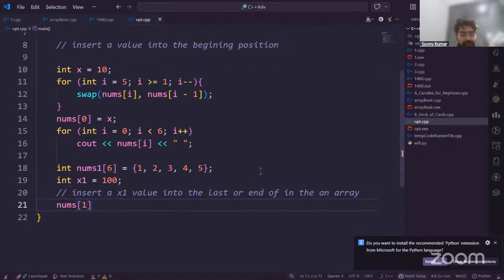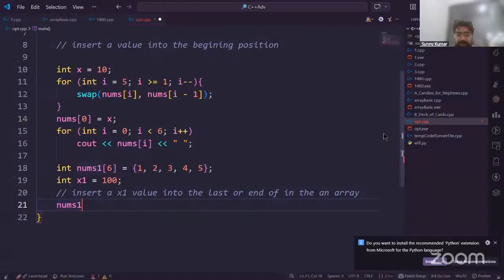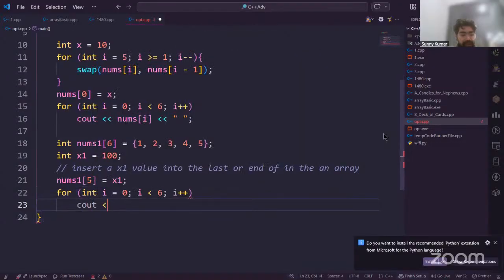So the last position is empty, and you will have to place that element into the last place. Just go to that index and place the value there. So nums1 of 5 gets x1. If you run the loop from 0 to 6 with i plus plus, it will take nums1 of i.